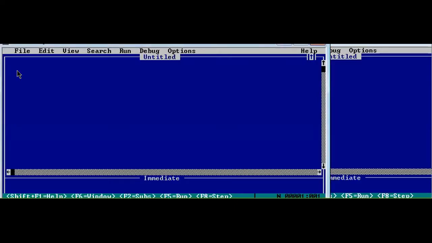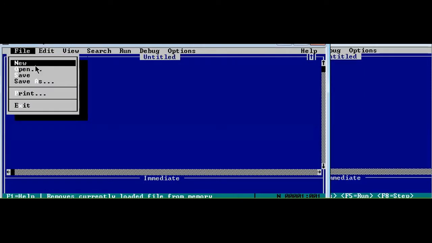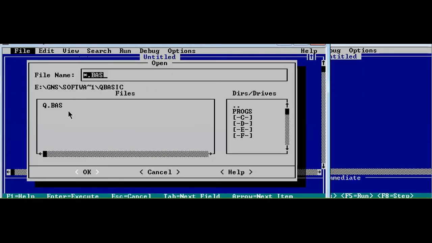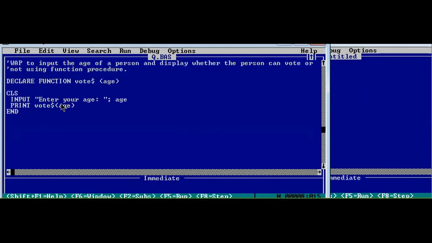Function procedure, and the program goes something like this. Hopefully it is saved. Let's see. Okay, yes, this was the program. And this particular program was what we started with. And we are continuing with last class program.